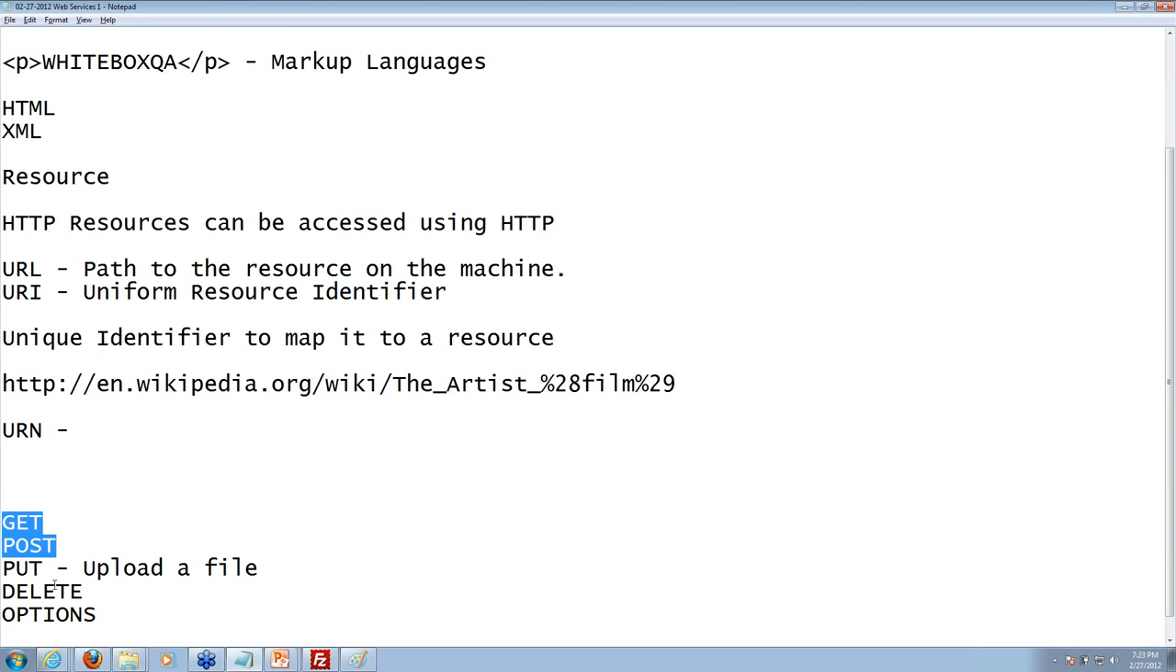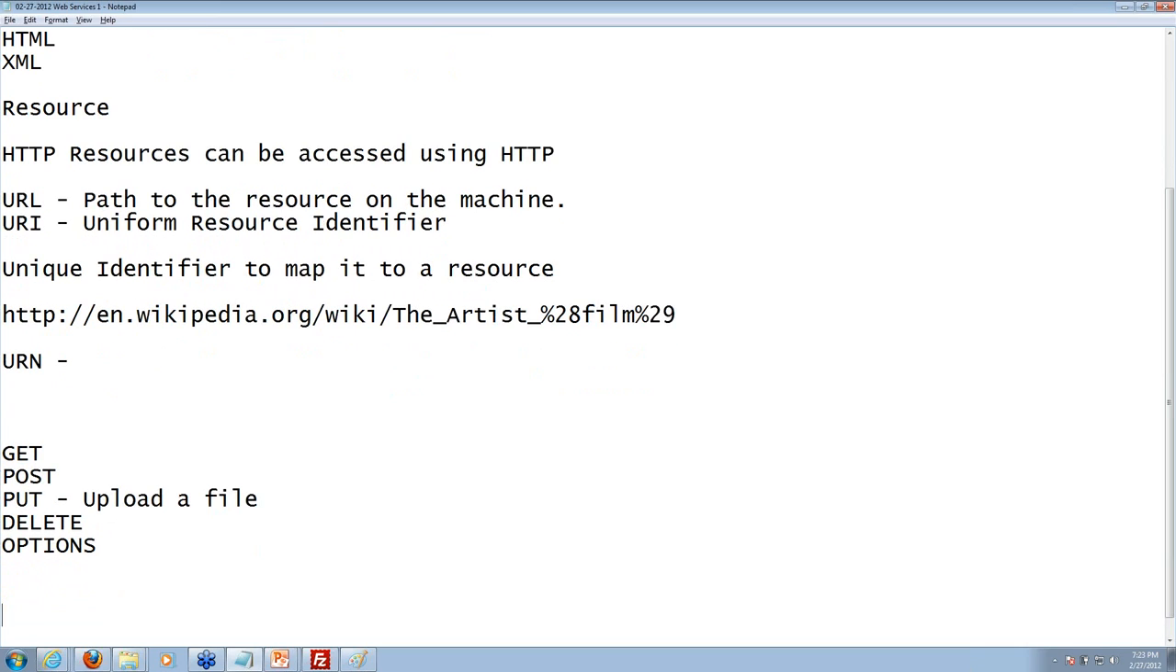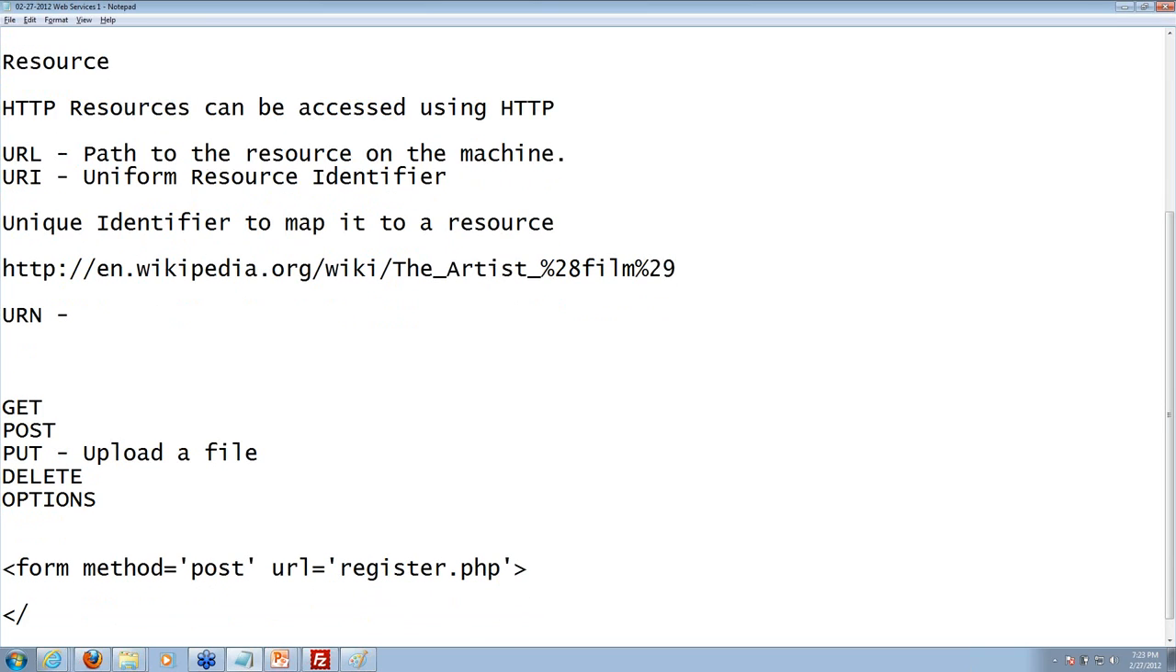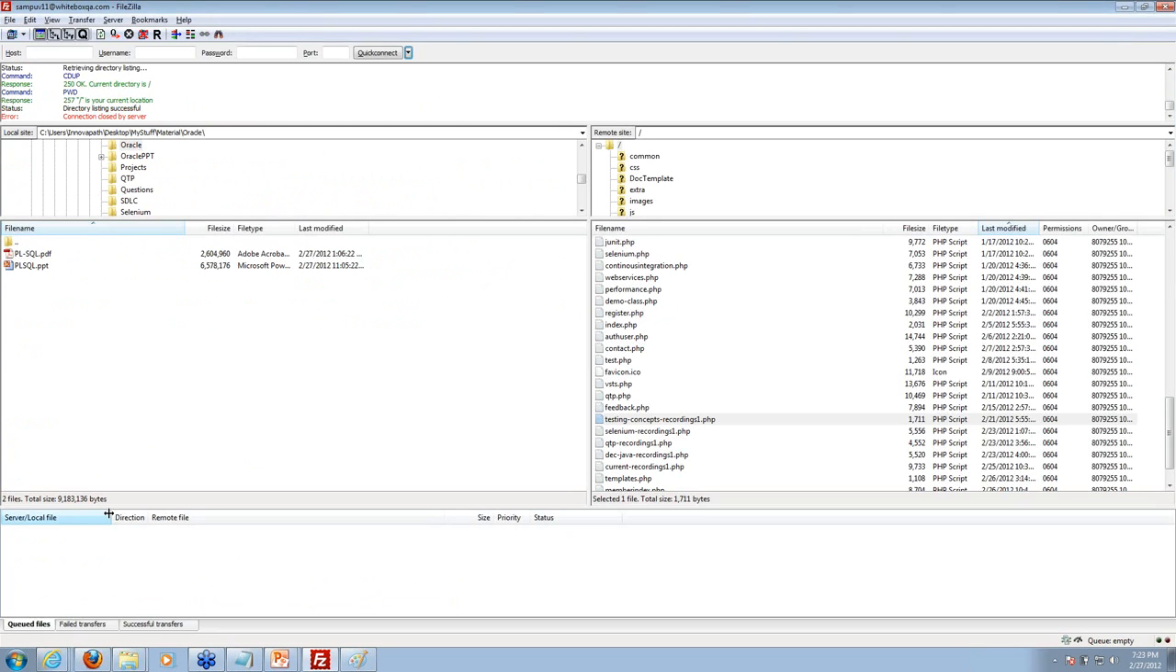So whenever there is a form tag inside an HTML, you are submitting that form, because on the form there is something called method is equal to post. And what is that? URL is equal to where you are posting, to which resource you are posting. For example, register.php. I am posting onto register.php. So whenever there is a form tag inside an HTML, you are doing a post. Whenever you are clicking on links and all this, it's more of a get operation.